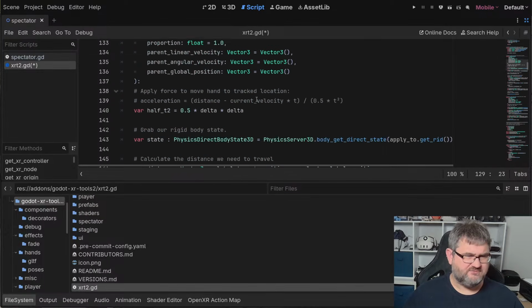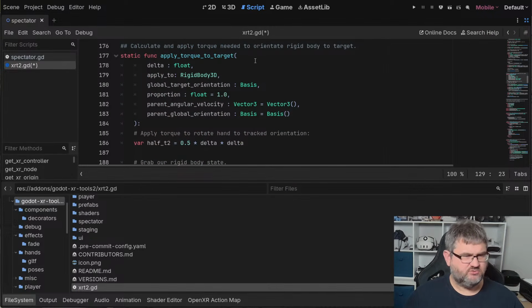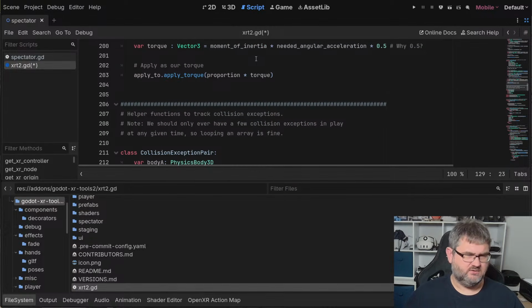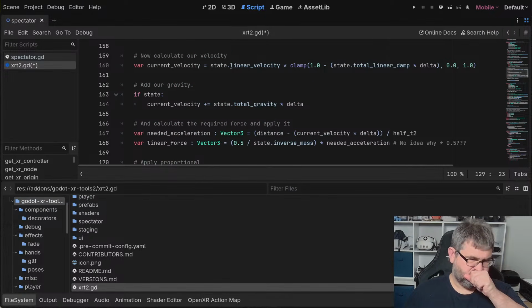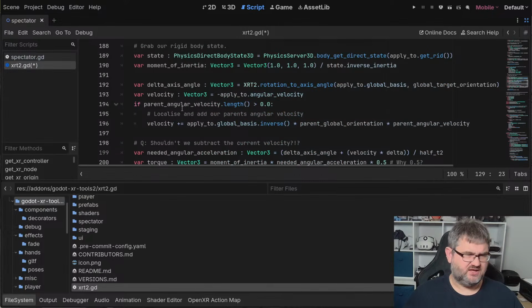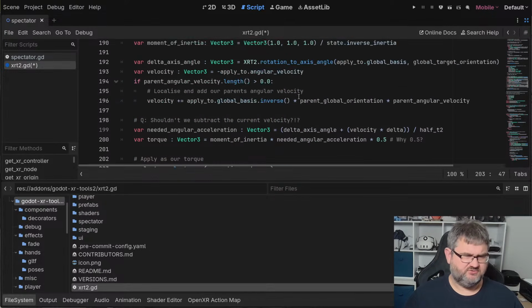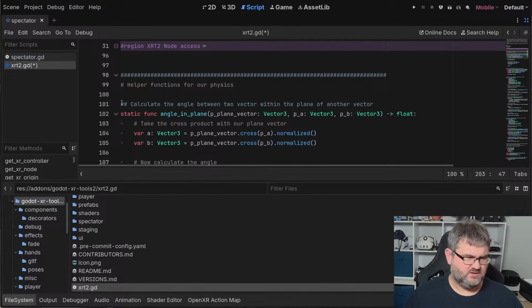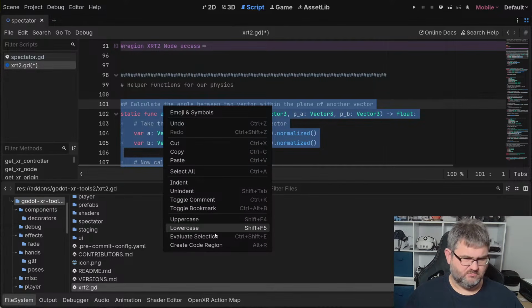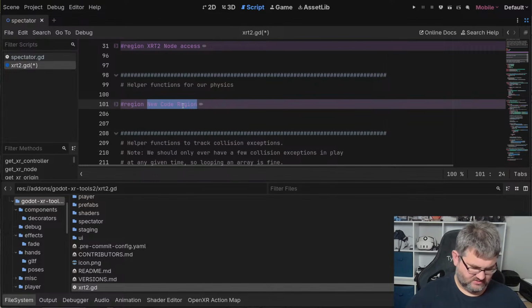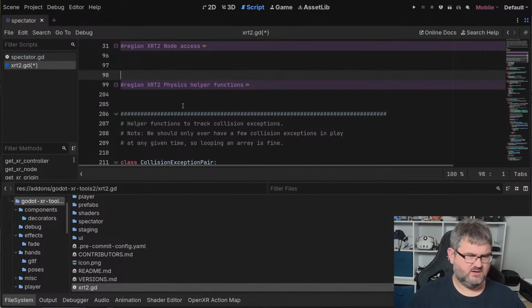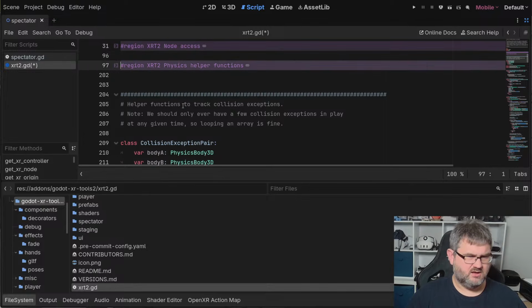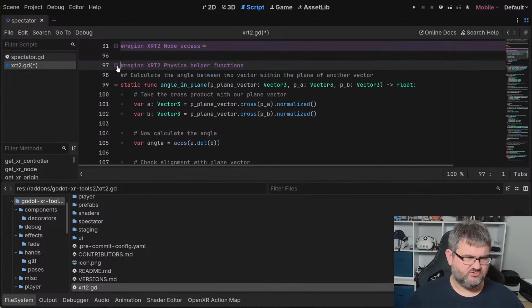And then obviously our apply force to target and apply torque to target functions that we wrote a long time ago here. Excuse me. These are used in the actual physics handling of objects to make sure that we apply the correct force and correct torque to get our required movement. All right. So these are XR2 physics helper functions. There we go. And I do not need that anymore. I think one space between these blocks is more than enough.